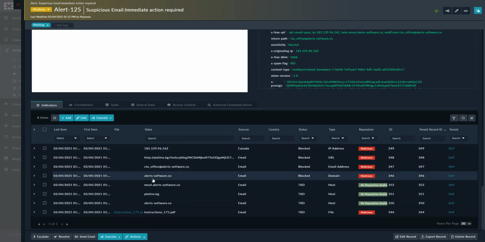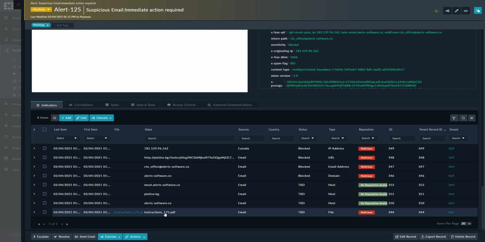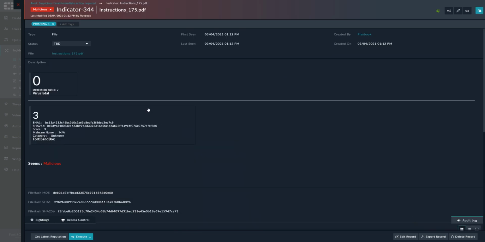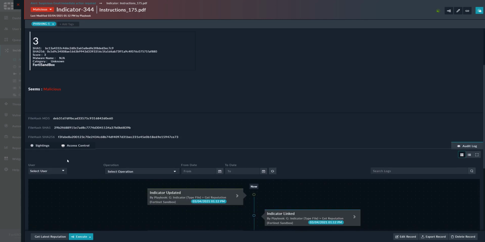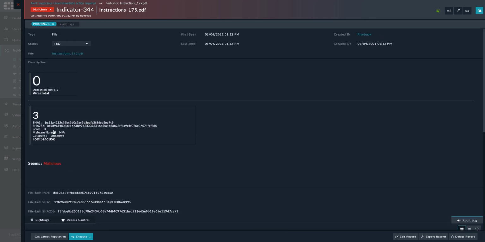For the domain, it's a similar thing. But most importantly, for the attached file as well. As we can see here, the attached file had two different reputation sources. The first one is VirusTotal, and there was no reputation for the specific file for a simple reason: this file is a zero day, so its metadata or information doesn't exist anywhere on the internet yet. That's why we sent the file to FortiSandbox, which analyzed and detonated the PDF file and determined that this file is actually malicious.